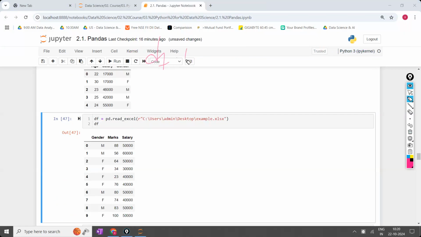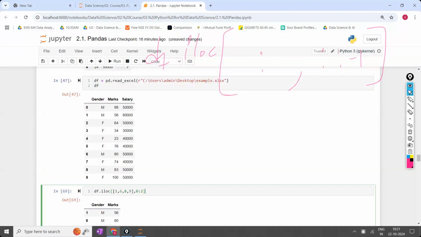df.iloc. What about the rows? Rows should be everything as it is. Columns: colon, -1. Simple. Columns will be reversed. Here I'm writing all the rows, comma, colon, -1, and columns will be reversed.